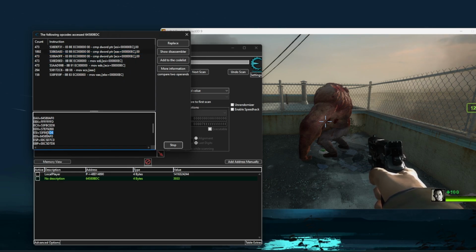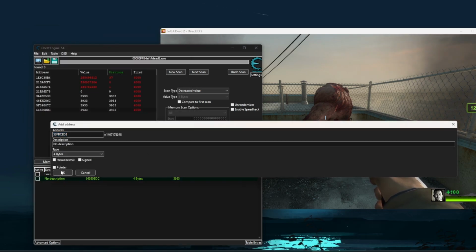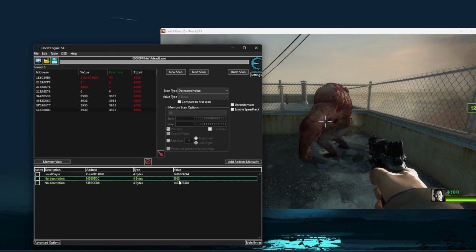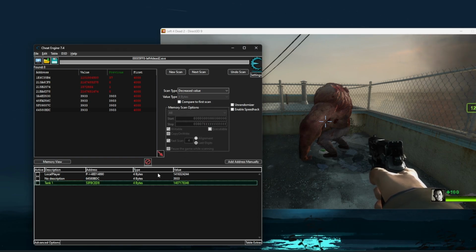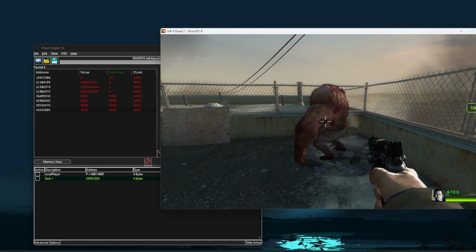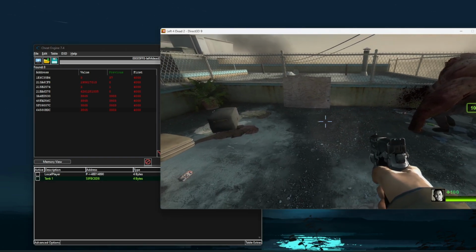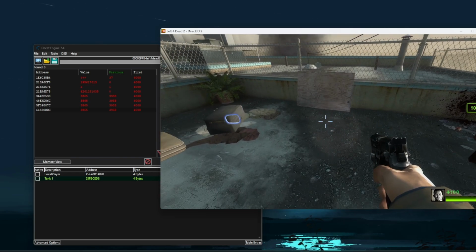And it was ESI here. So this is the pointer to the zombie. We're going to add him. I'm going to name him Tank 1. We want to find at least 3 different entities, and then we can put that into the entity list finder, and I'll explain how to use it.